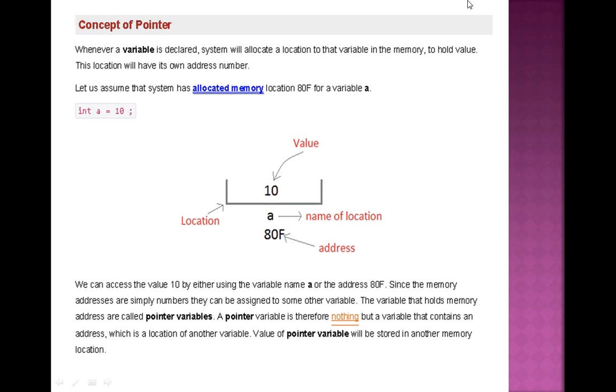Let us assume the system has allocated memory location 80F for the variable a. This is an example: the memory address is 80F for the variable a. Now declare int a equals 10. That is, a is of int type and stores the value 10. This is how the computer stores it in memory. The value is 10, the name of the location is a, the address is 80F, and this is the location container.